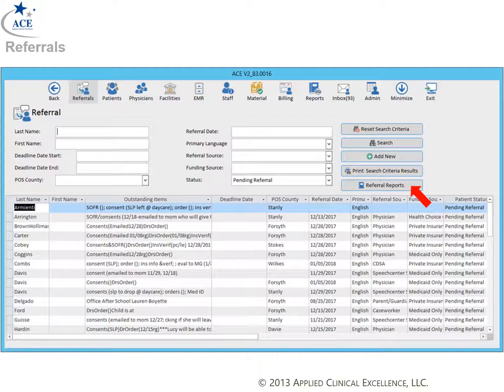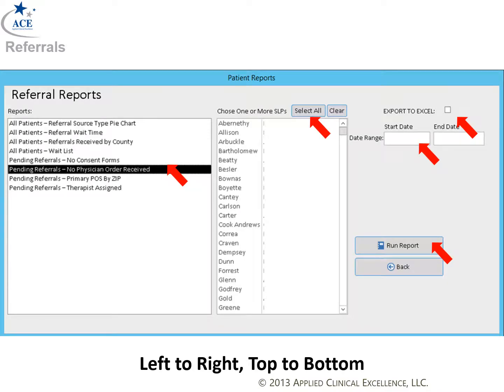Within all areas of ACE, you'll find a button to access reports, and the referral section is no different. To access referral reports, return to the Referral section search form and click the button for Referral Reports. In whatever section you're accessing reports, the pattern is always the same, left to right, top to bottom. Choose the report, choose the therapist, indicate a date range if required, and click the Run Report button. We'll talk more about some of the fantastic reporting capabilities that are available later on.